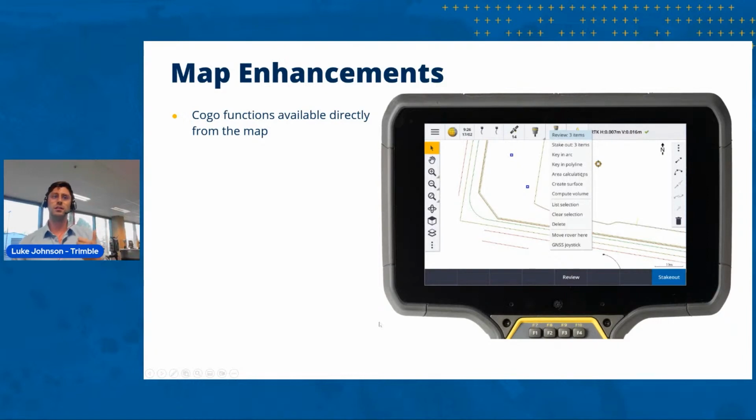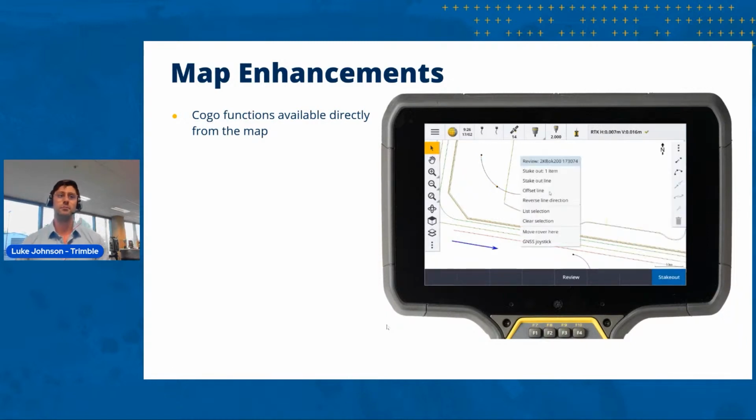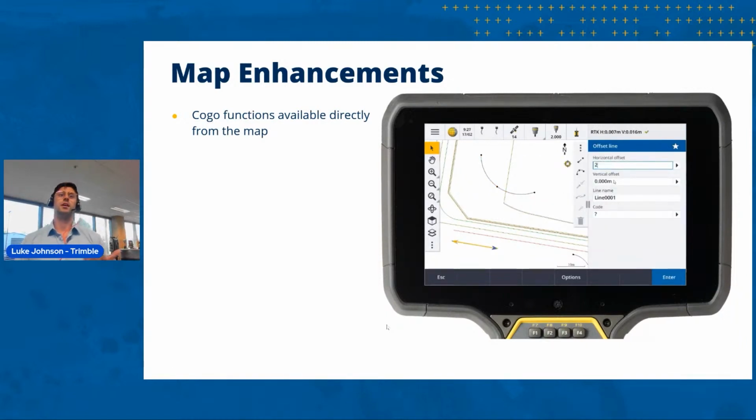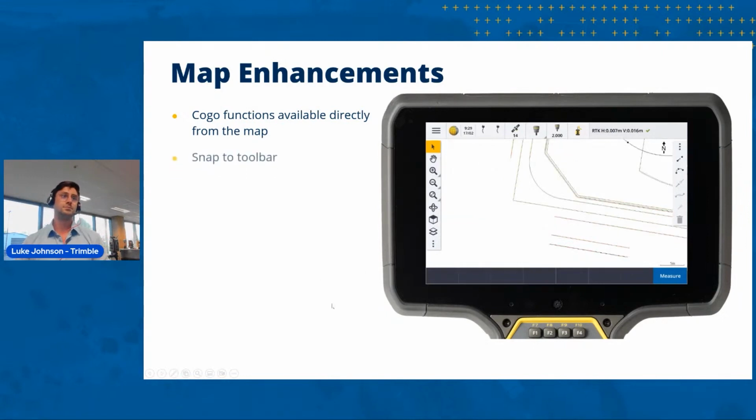You could key in a polyline, an arc, create a surface, compute the volume between them. So rather than having to go through the menu and find the relevant COGO function, you can just tap the points on the map and tap and hold. Here I'm just going to key in an arc. It takes us to the key in arc page, and we can create that arc directly from the map. I tapped a line, and now I'm going to create an offset to that line. Easy, and as you can see, everything's shown graphically in the map.